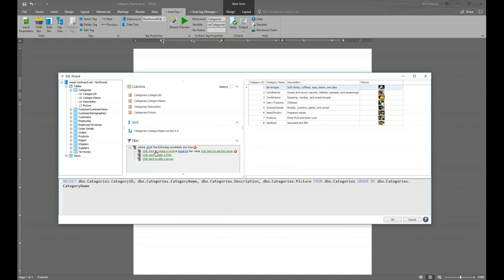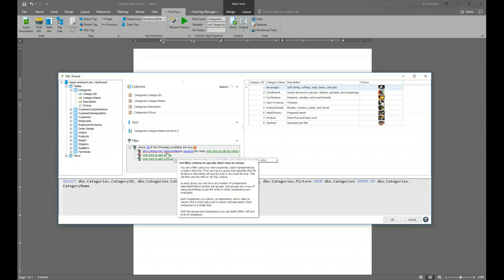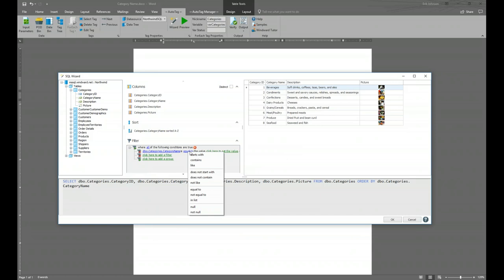So now we need to select how we want to filter. I'm gonna click here to select the node. And we want to filter by the categories table, the category name. So I'm going to go ahead and select that, click OK. Next, we want the category name equal to, but if you wanted to change this, you could click on it and there's a drop down list. So you could say it's not equal to, contains, does not contain, starts with, a bunch of different things, but we do want this equal to. So we're going to go ahead and keep that selected.